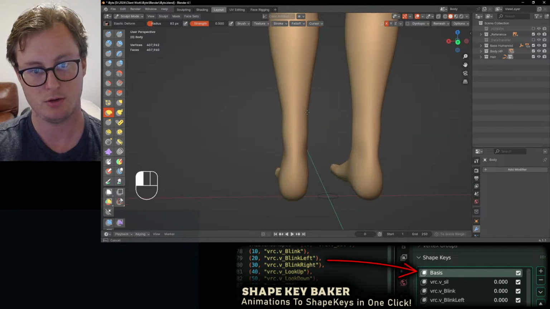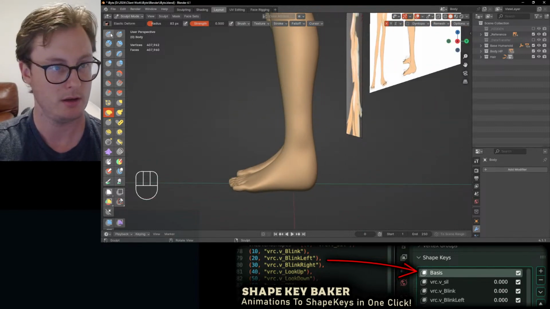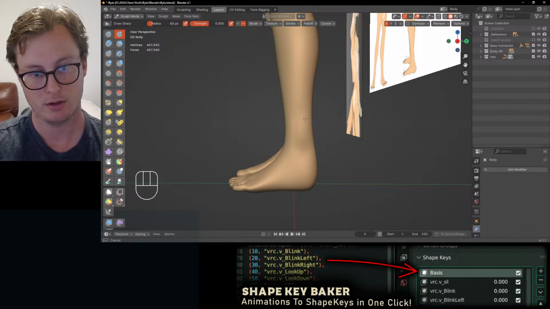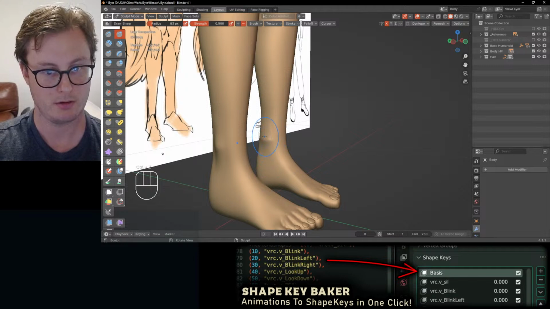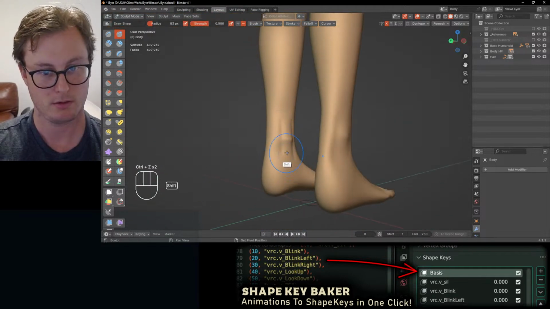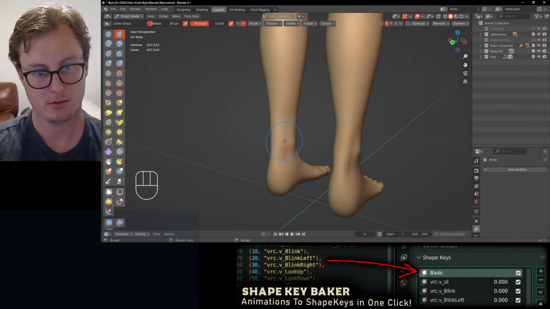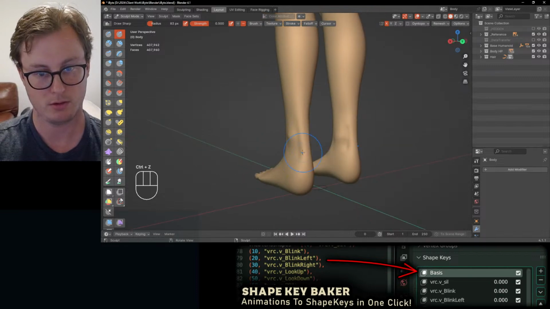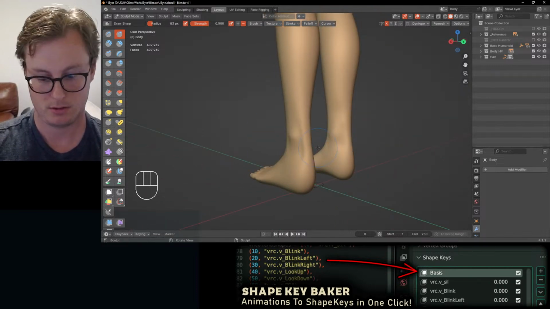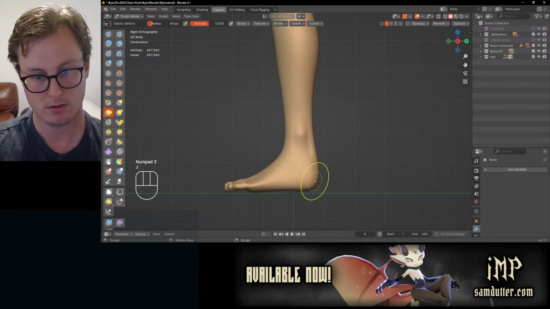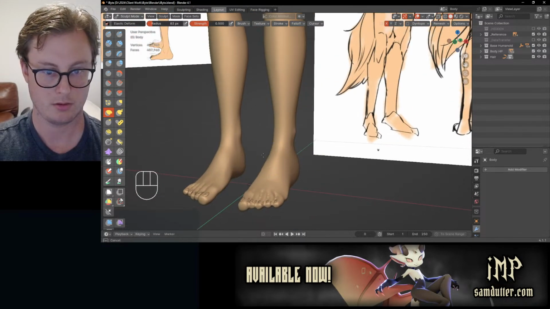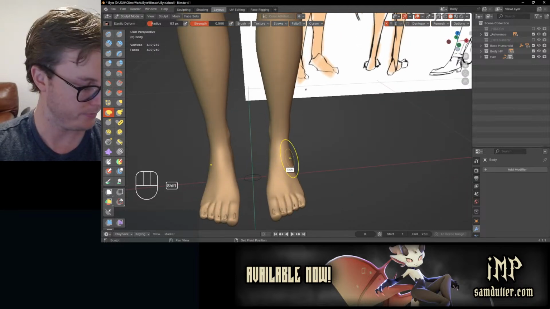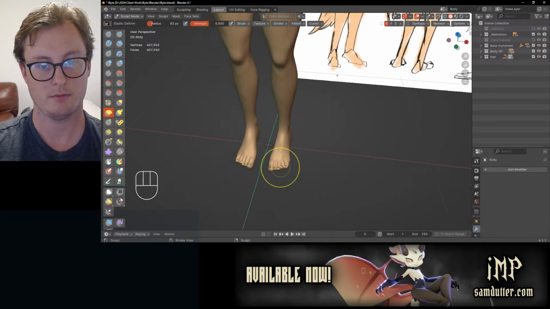Is there a technical word for whatever these things are? Little nubbies. These things. Good old Achilles. And something like that. All right.